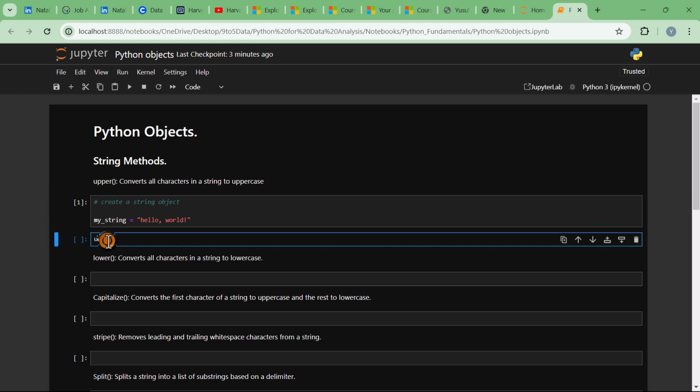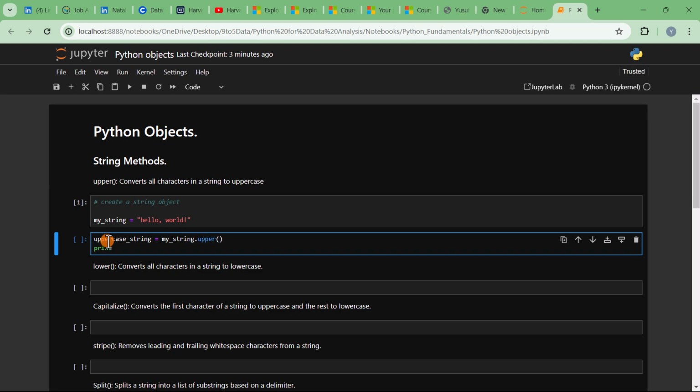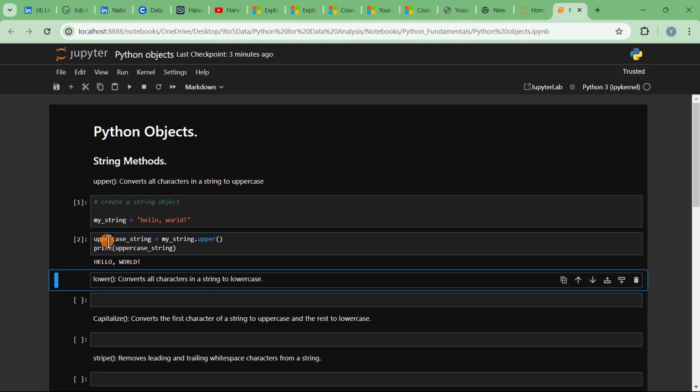So we can say uppercase_string equals my_string dot upper, and we want to print uppercase_string. So we can see the result, which is HELLO WORLD. Basically, what we have done is change the lowercase to uppercase. So that's one of the methods we can apply to a string.